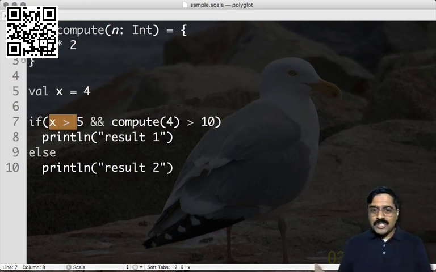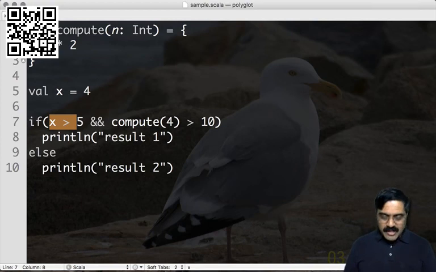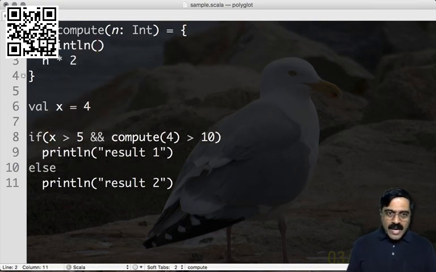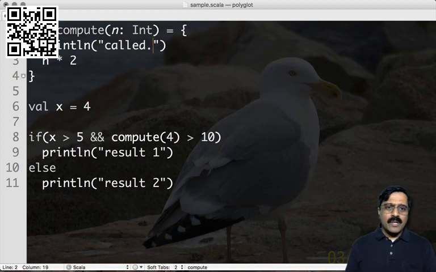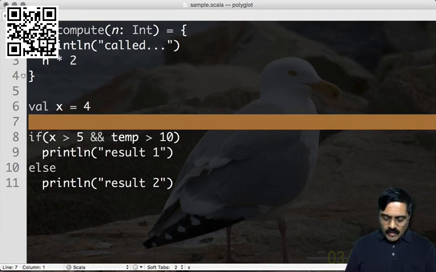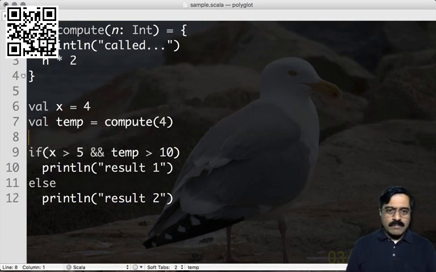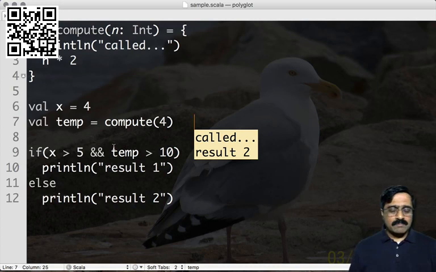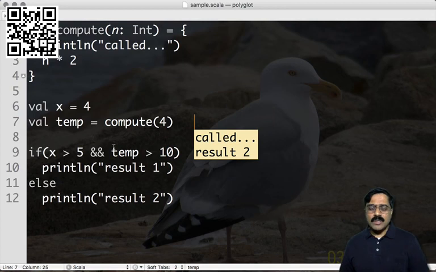So we know that conditionals have short-circuiting and laziness in place. So if I go back here and say called right here, you will notice that it was actually never called. That's awesome. But what if we take this out of here and call it temp, and we say over here val temp is equal to compute? Sadly though, this time, when you run this, Scala called the compute method. Should it have called? No, of course not. We're not using the result of compute, but Scala evaluated compute eagerly.